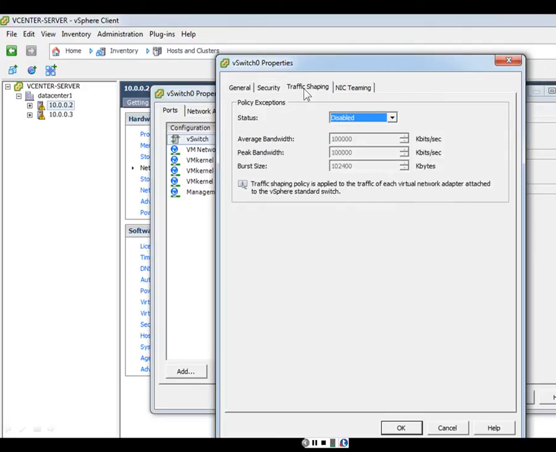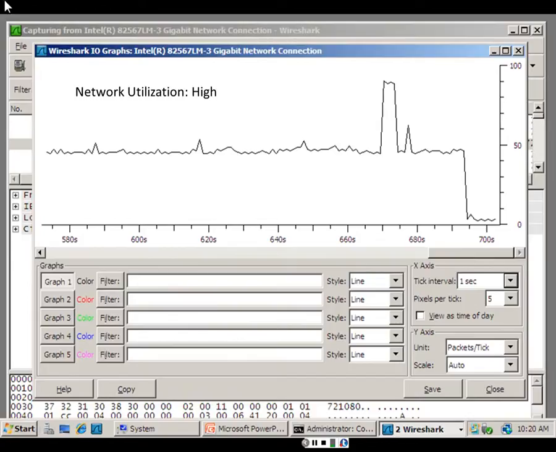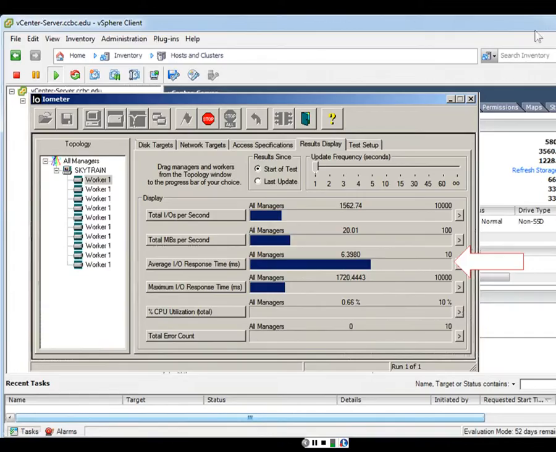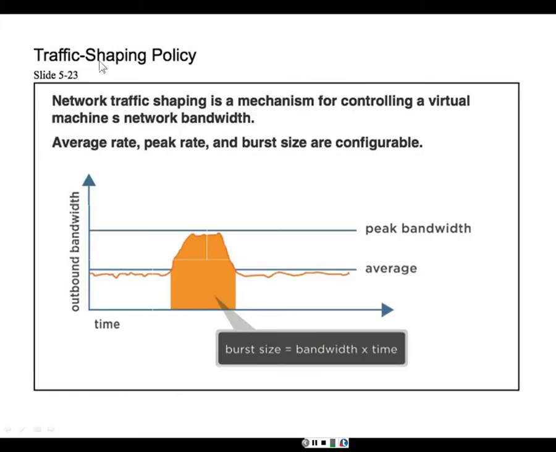Traffic shaping. Suppose we have a situation where when we run Wireshark, we see that network utilization is really high. And if we run a program such as IOmeter, we can see that one virtual machine is gobbling up all of the bandwidth. In that case, what we can do is implement a traffic shaping policy, which is also called bandwidth throttling. Traffic shaping is a mechanism for controlling virtual machine bandwidth.